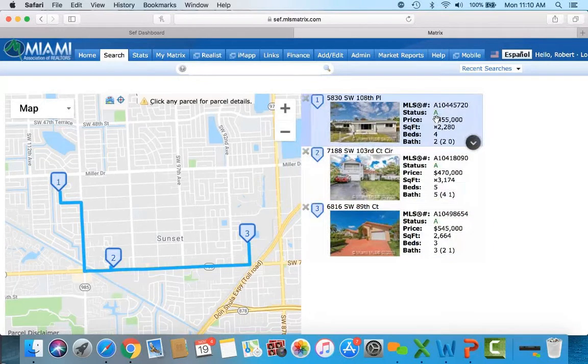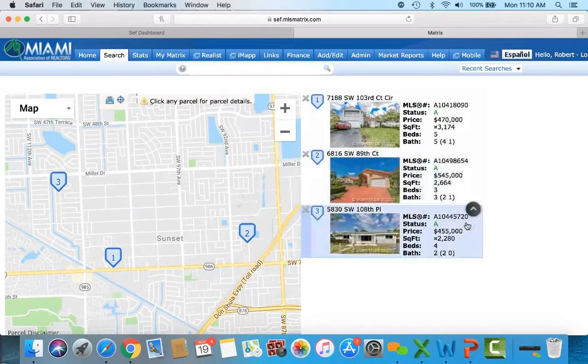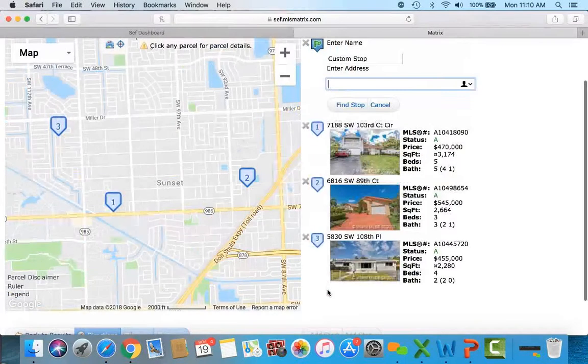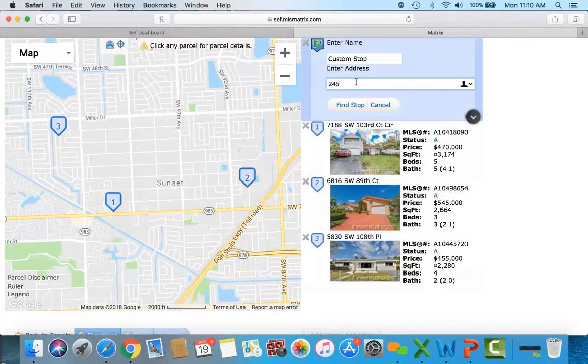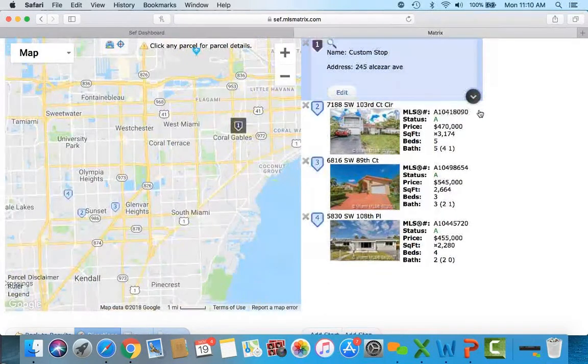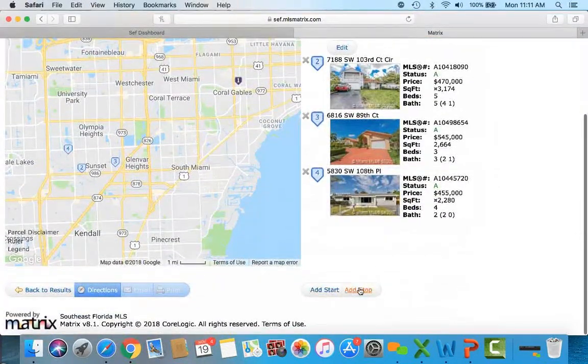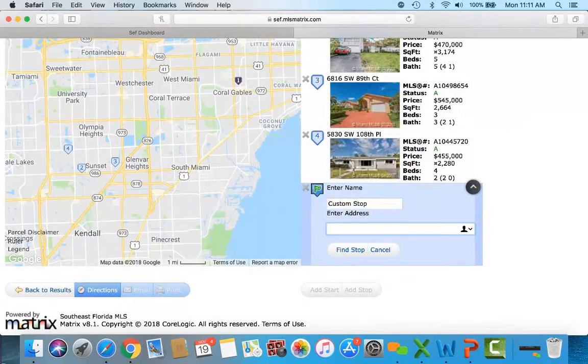And here you have your properties, and you can basically place the property in which order you like by selecting the property, and it's going to switch the order. Now, down here you have our add a start and stop address. So we're going to add a start and say that we are going to start our day from this address. Find, all right, and that's your custom stop right there. And then add a stop, and we're going to do same address.